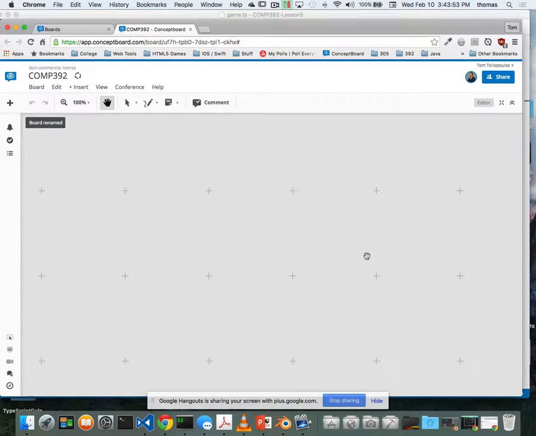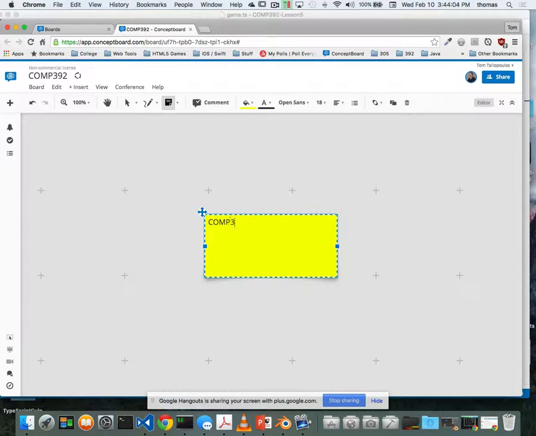Rename. What concept board does is it allows me to draw stuff. Before I share it with you, I'm going to draw a sticky note that I'm going to put in the middle of my board here, and I can just type in COMP392. Now this is anonymous, right, this little board. By the way, I can align everything the way I like, so I want to line it centered. There's my center, COMP392. And I can change the font size to whatever I want. There's my little sticky board.